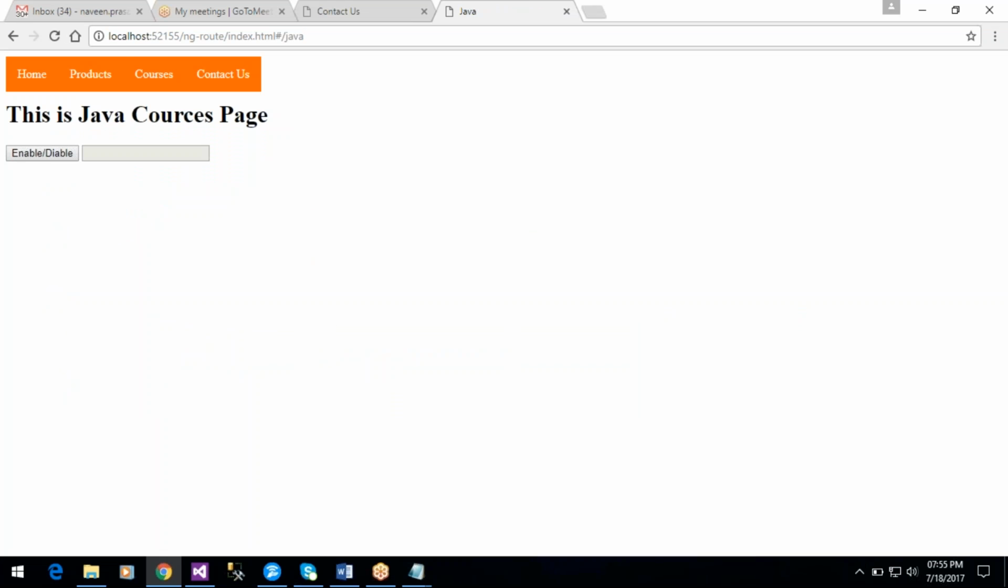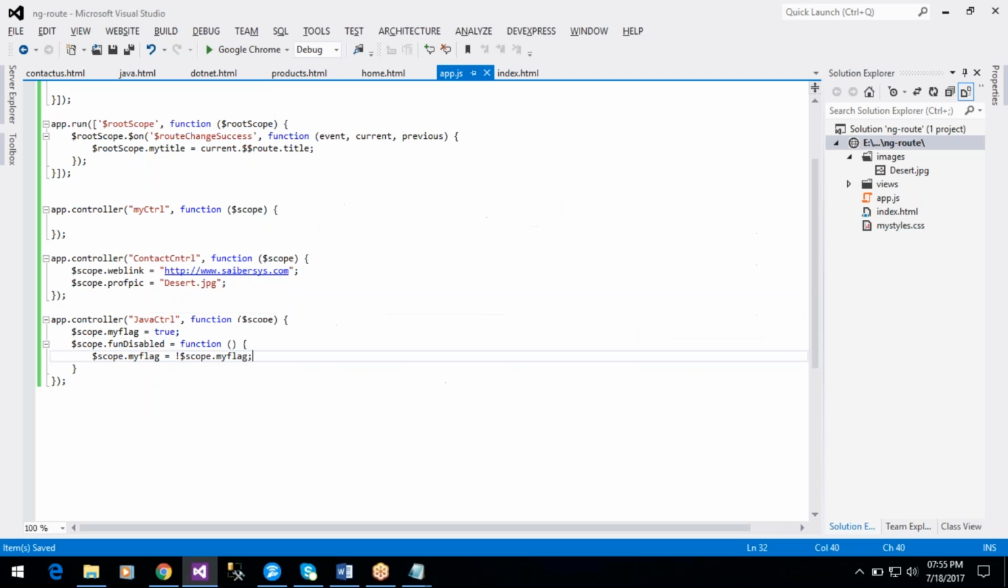Now run this example. One button is there. Click on the button, the text box is enabled here, the user can enter input data. Disable, so the text box is disabled here, the user cannot enter. And enable, disable. So like this we can enable or disable the controls.